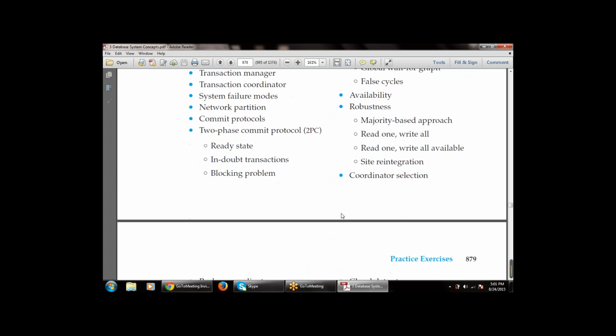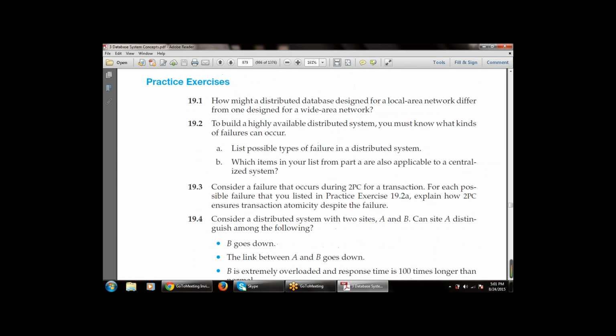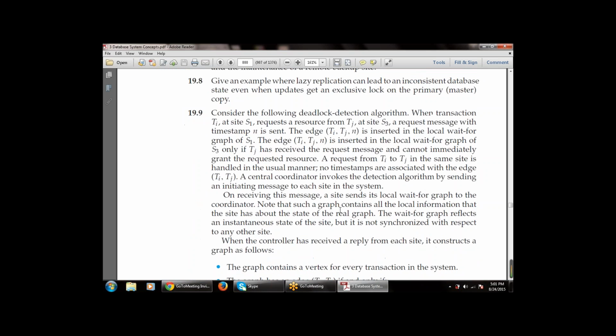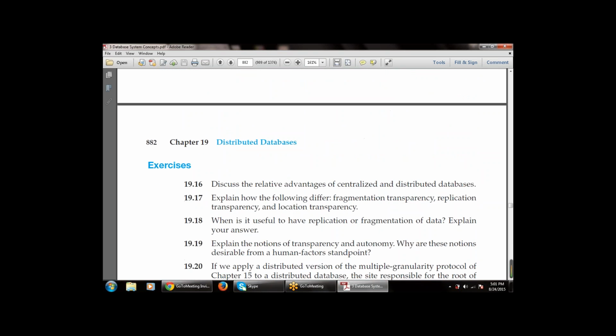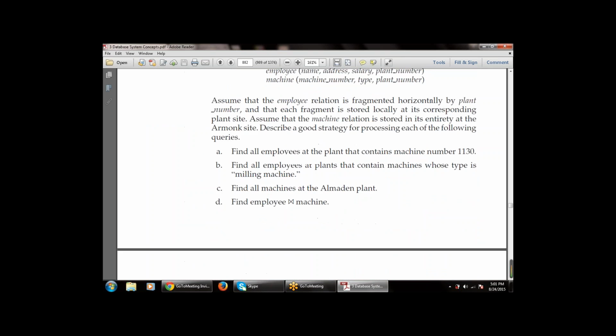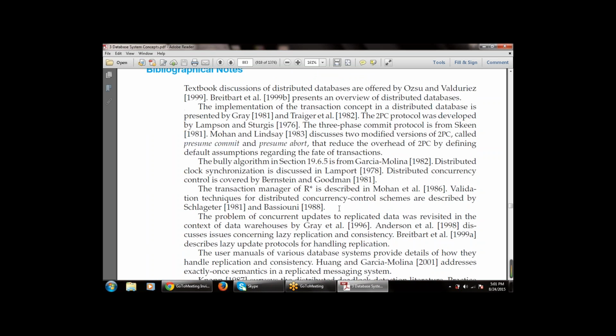These are the review terms of this chapter. These are the various questions of this chapter. Now the next chapter, chapter number 20, is going to start after the break. This is the bibliographic notes.